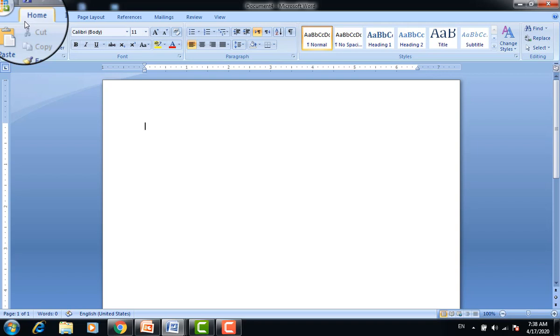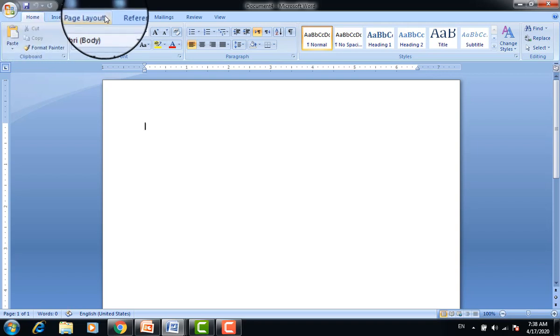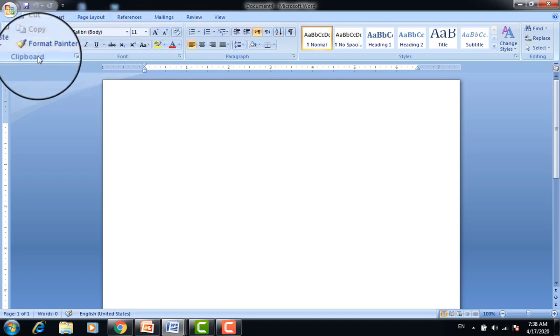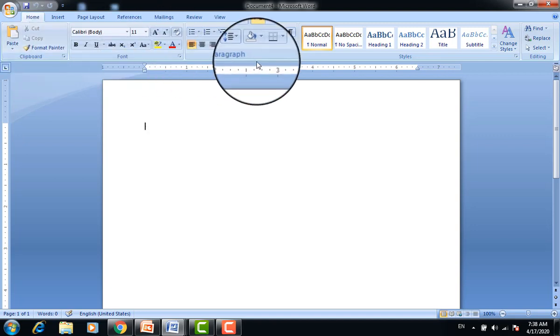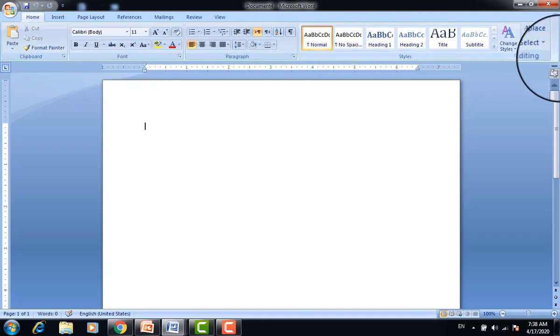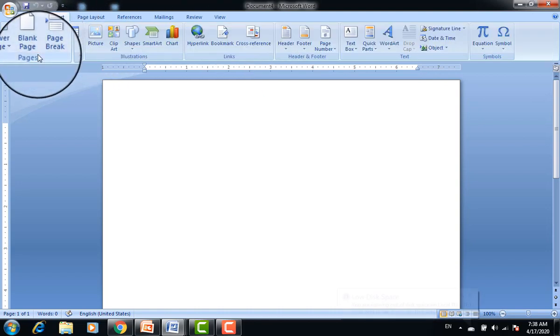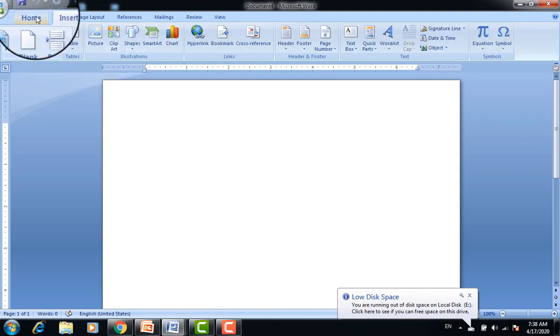We have the tabs here like Home tab, Insert tab, Page Layout, and so on. And under each tab there are different groups. For example, the Home tab has Clipboard, Font, Paragraph, Styles, and Editing groups. And each tab has different groups like this.